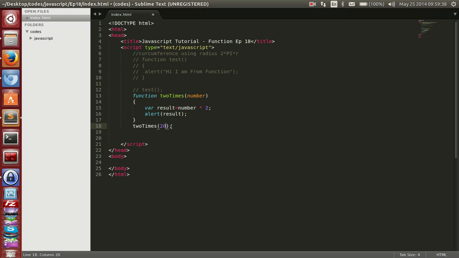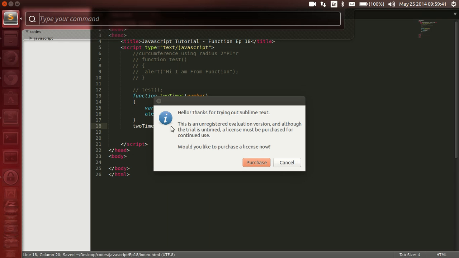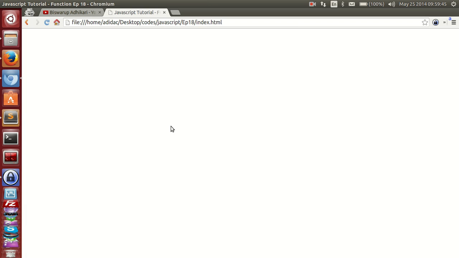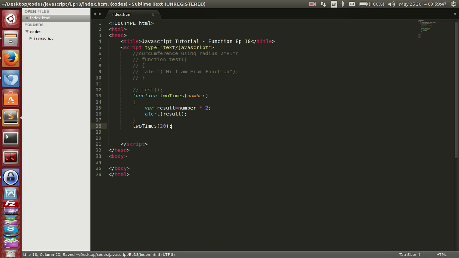So let's try for 20. So we should get 40. So let's refresh. Yes, so our function is working.